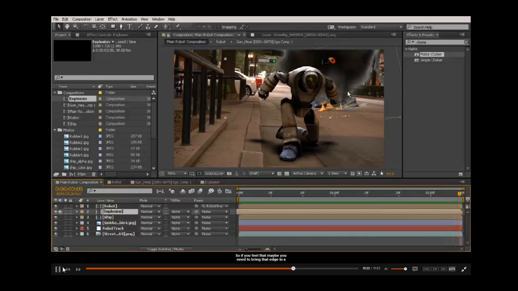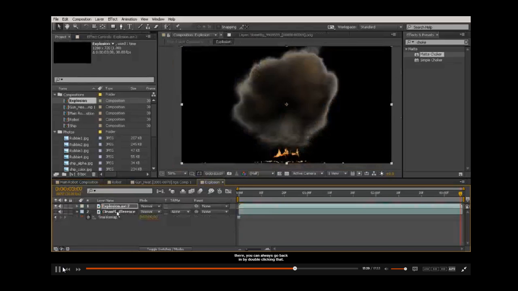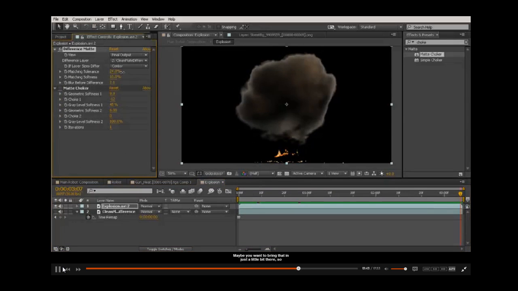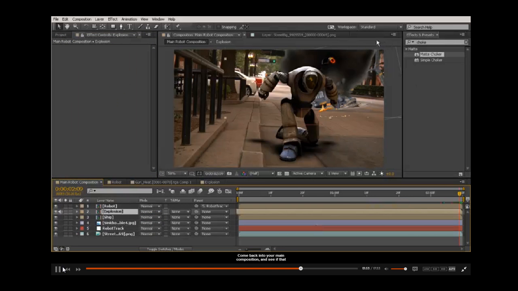So if you feel that maybe you need to bring that edge in a little bit more, if you think this looks a little too hazy there, you can always go back in by double clicking that and come back into your explosion.avi, go to your effects and controls and play around a little bit with maybe your matching tolerance. Maybe you want to bring that in just a little bit there so you have less white on the outer edge. Come back into your main composition and see if that helped at all along those edges. Okay?